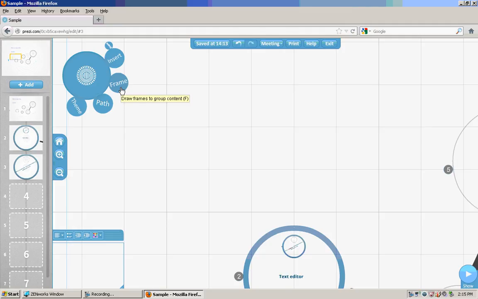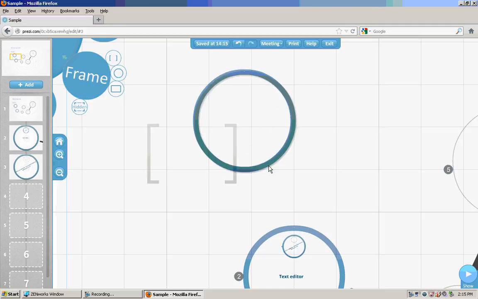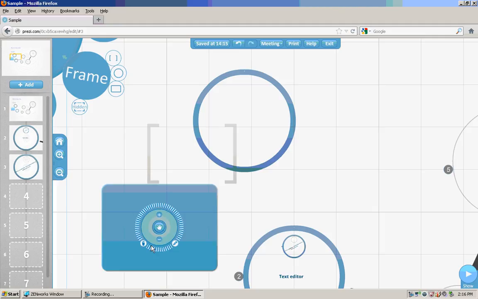I'm going to move up here to the left-hand toolbar and click on Frame. When you see frame, there's 3 different types of frames. There's a bracket frame. A bracket frame looks like this. There's a circle frame. A circle frame looks like this. And there is a square, rounded, cornered frame that looks like this. Now, of course, I only want one of these frames, and I'm going to choose the circle frame.